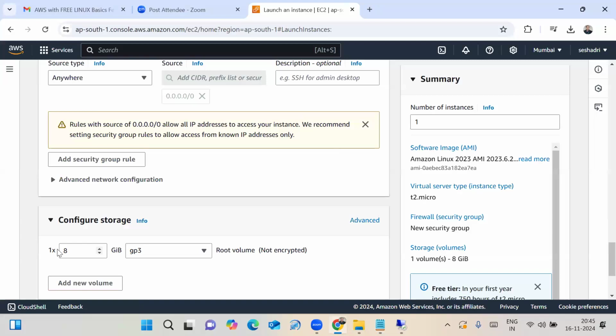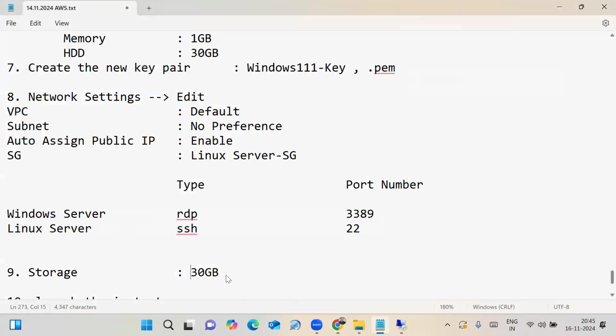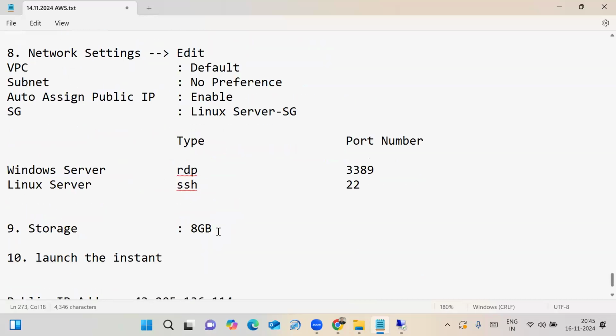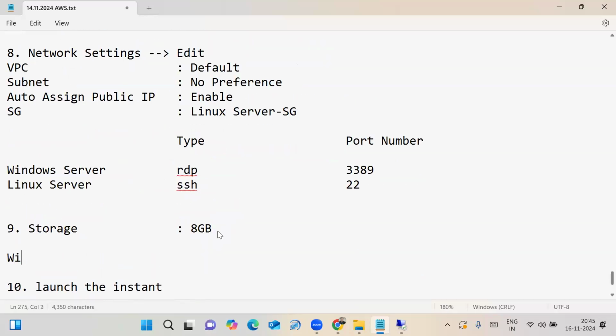Scroll down. The storage for the Linux server, by default it is providing 8 GB. That is nothing but the root volume. Whereas for the Windows machine, 30 GB storage is provided. How much storage for Windows? For the Windows server, it is providing 30 GB.